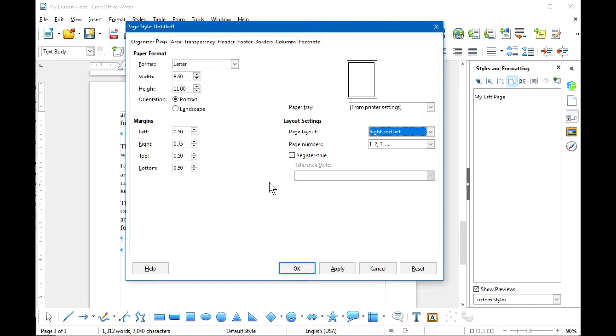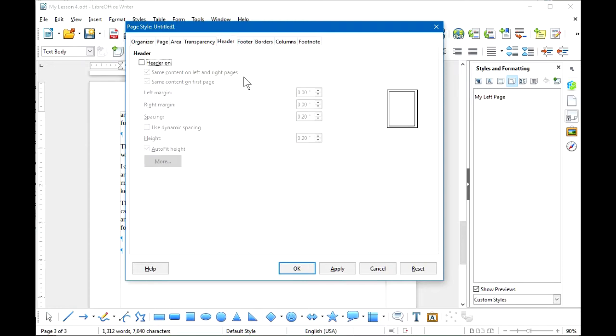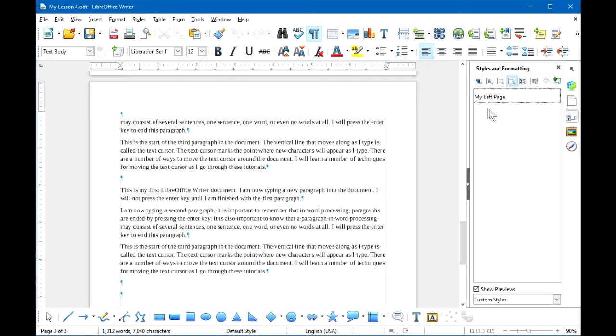I would like the left side pages to have both a header and a footer. So I will select the Header tab in the Page Style dialog box, and I will toggle Header on. I will also select the Footer tab and toggle the footers on. Once I've completed the settings for my page style, I'll click on the OK button. And now you see that My Left Page has been added to the list of page styles in the Styles and Formatting sidebar. Let's repeat the process to create my right page.